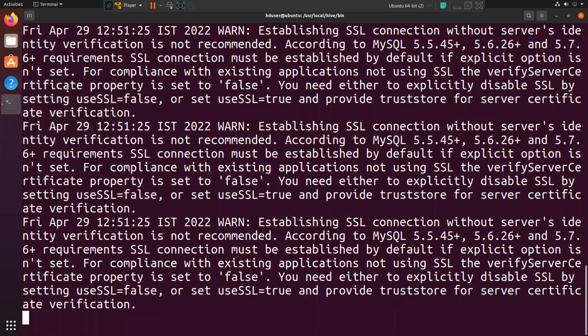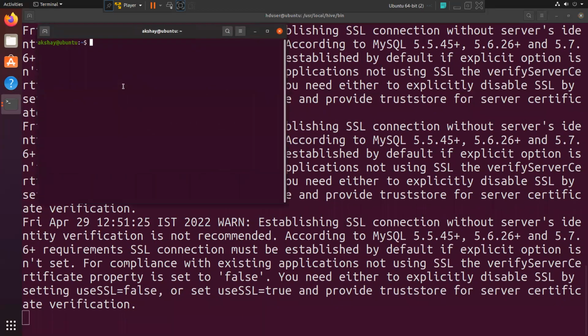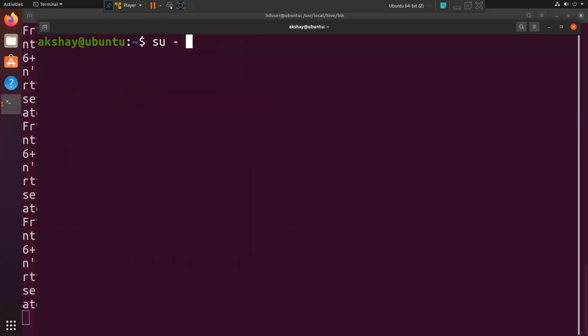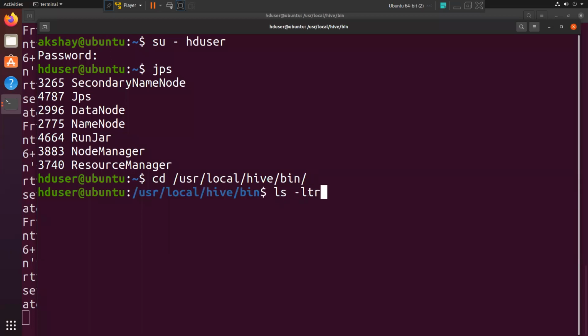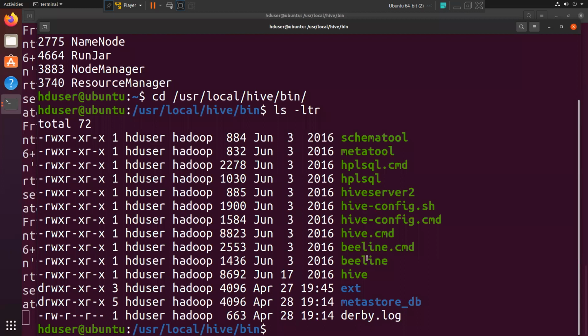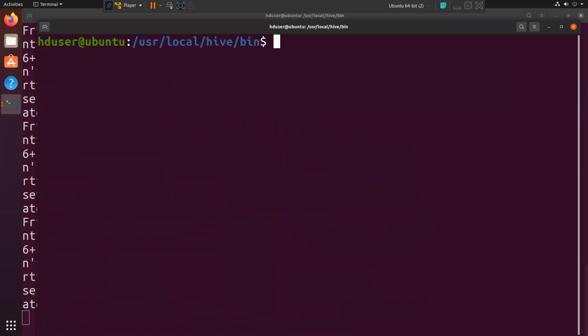Right click, new window, su - hduser, Hadoop, and then jps. Now RunJar is nothing but your HiveServer2. Now we need to start the beeline, right? Go to cd /usr/local/hive/bin. What is the tool we are using? Beeline, right? So clear. Beeline.